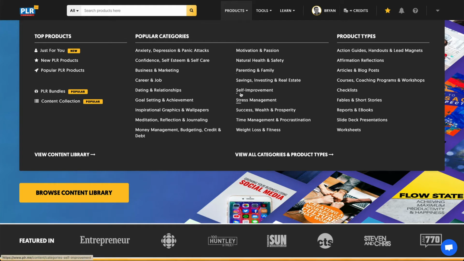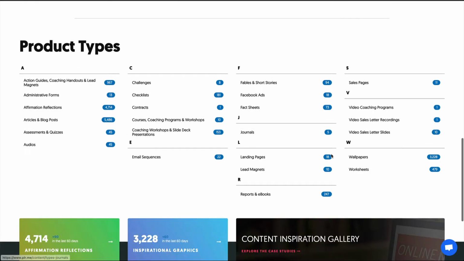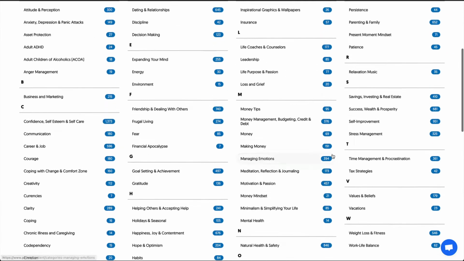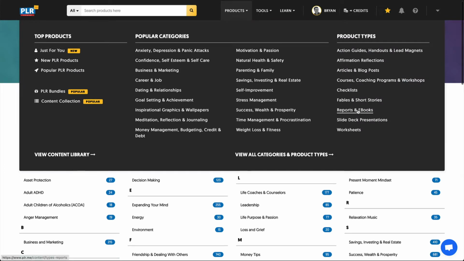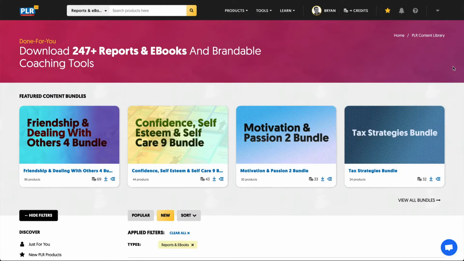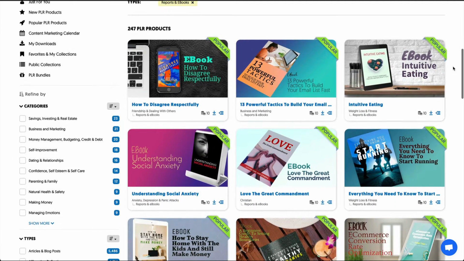And these are all the popular categories if you want to see what they really have. This is the whole schmeal. Everything you could ever imagine. I mean, thousands of products. But I'm going to make my life easier. I want either a report or an ebook to make a course out of. Now, remember, you have 10 free credits if you use the link in the description from me. And we're going to find something that won't cost anything.